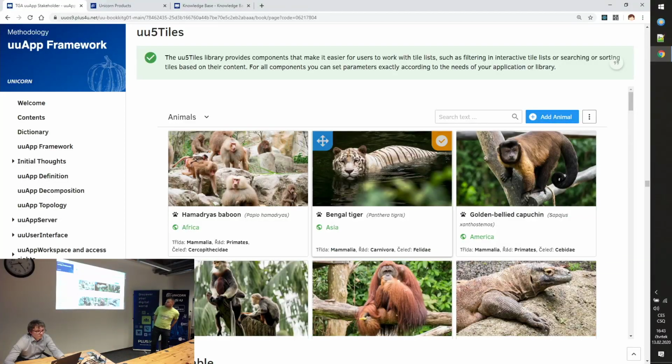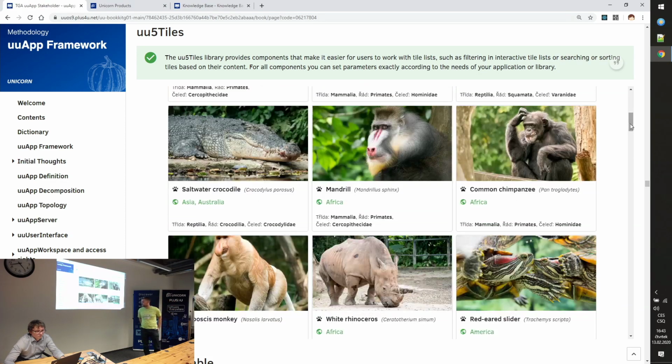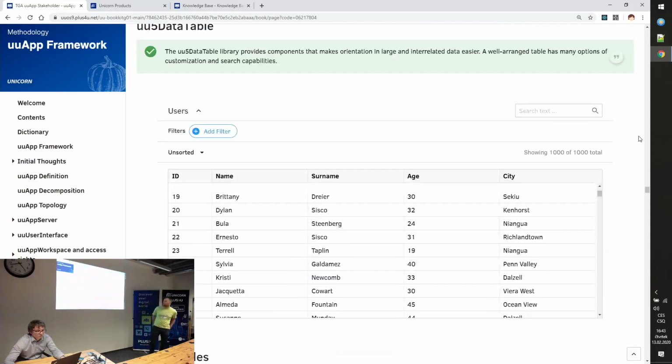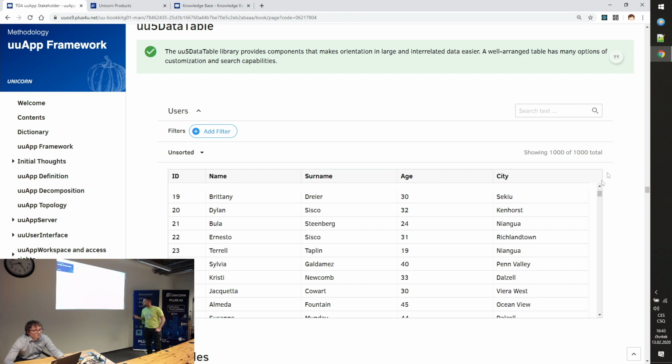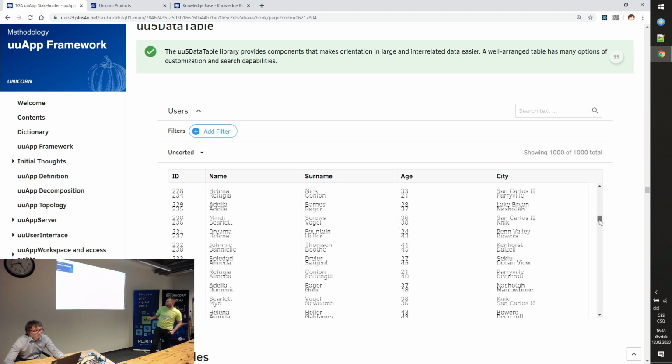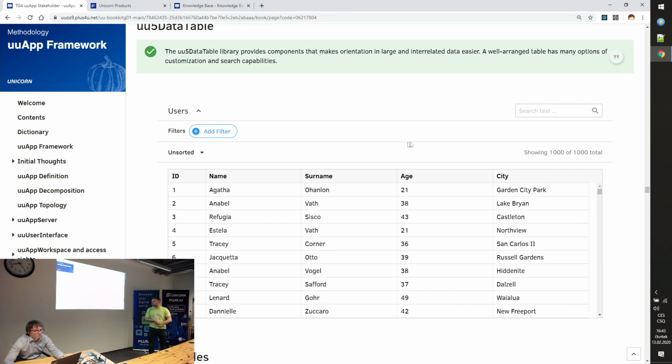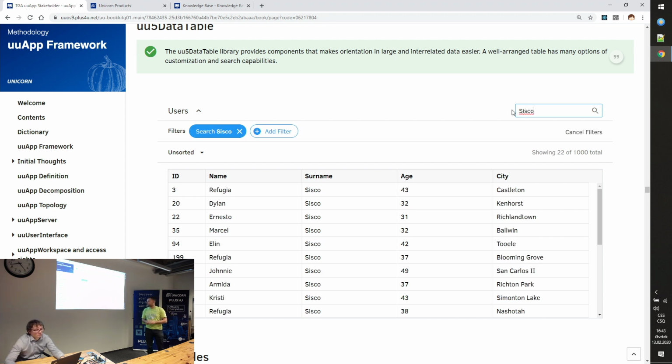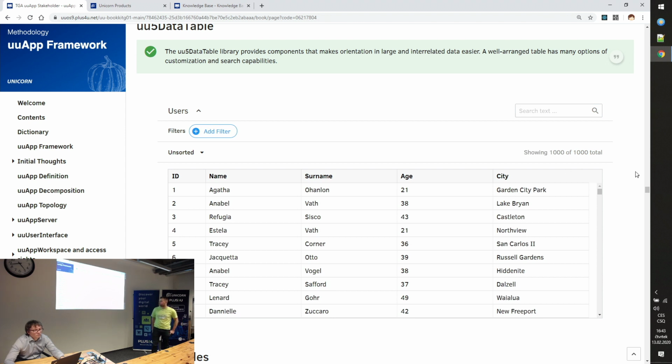So the next component, or next product, is U5 Data Table, which is similar to U5 Tiles, but here the main view component is a data table, not tiles or a tile list, but the bars for filters or sorters are almost the same. So you can do the same operations as in U5 Tiles.